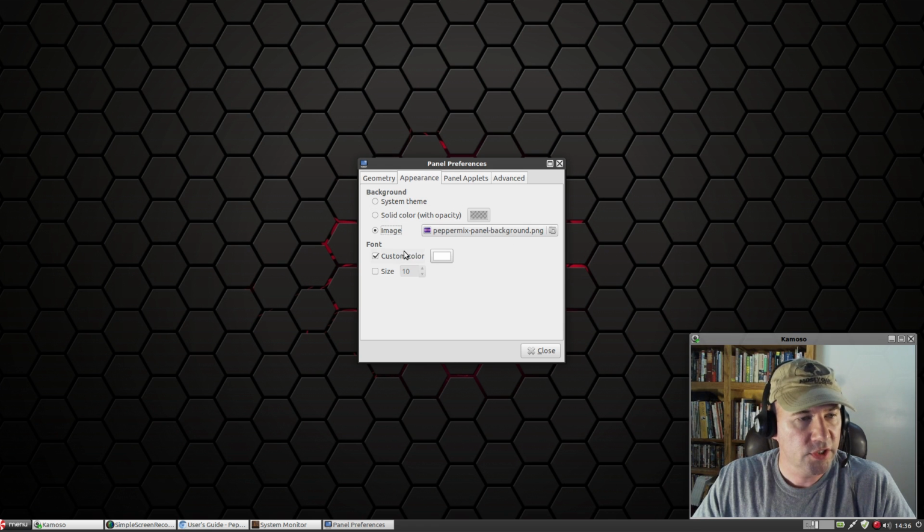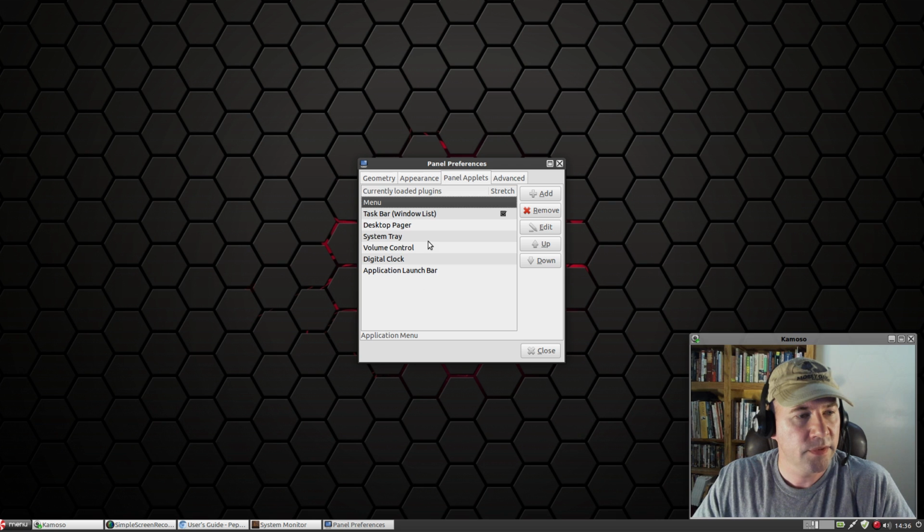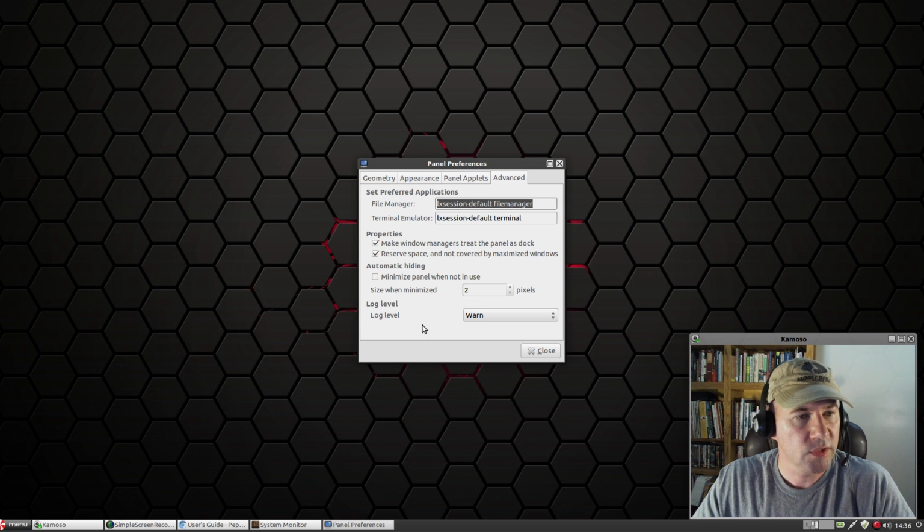And then you can change the appearance of it, add some other applets, depending on how you like that set up, and then you get a couple of other settings here in advanced.